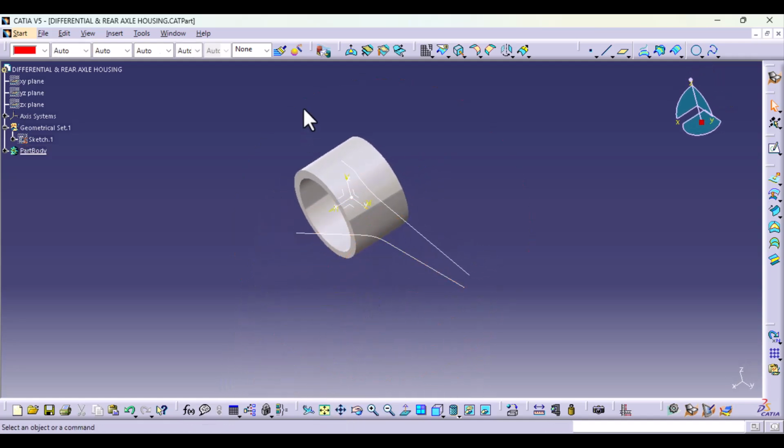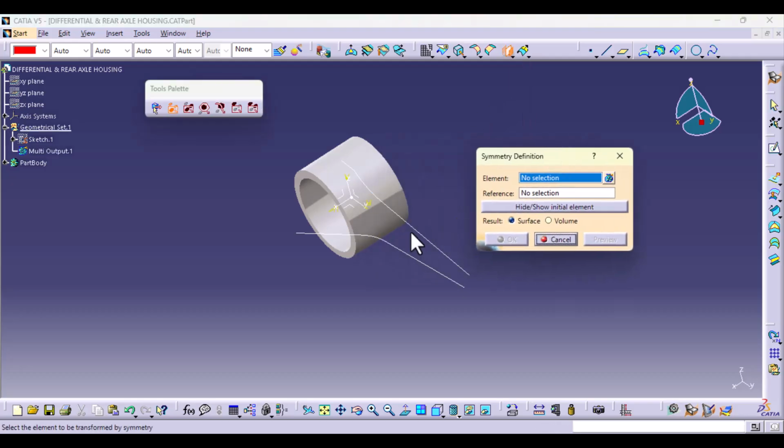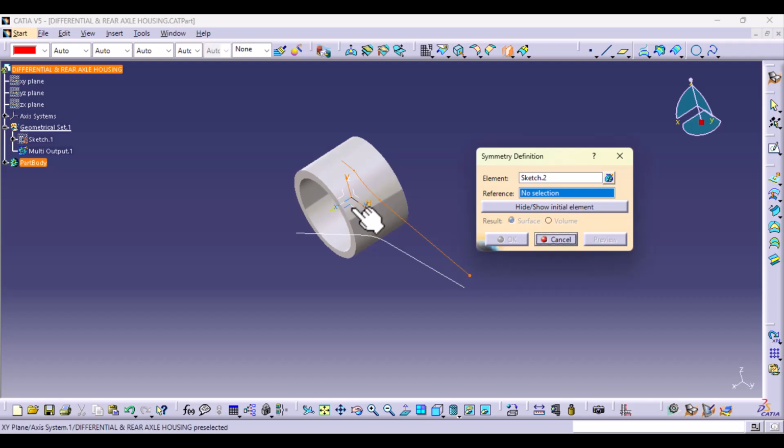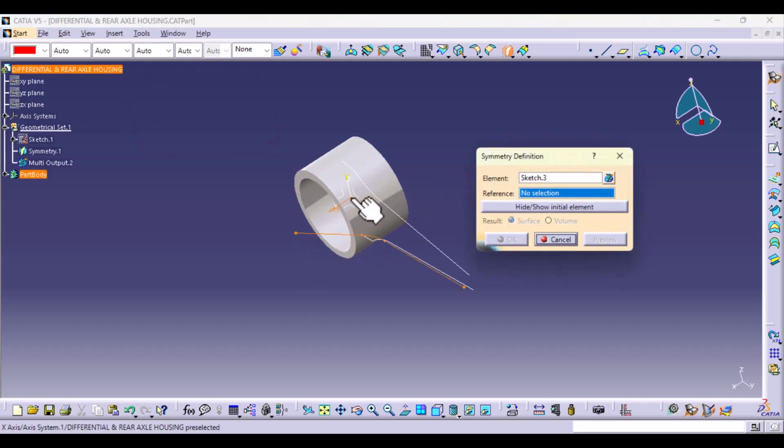So now we've got the upper profile and the side profile. We're going to mirror this, but because we were working with the part design workbench, you have to switch to this GSD workbench that I am in. I just clicked here, and you are going to mirror the profiles. Start with the top one using the XY plane, and the side one using the ZY plane.